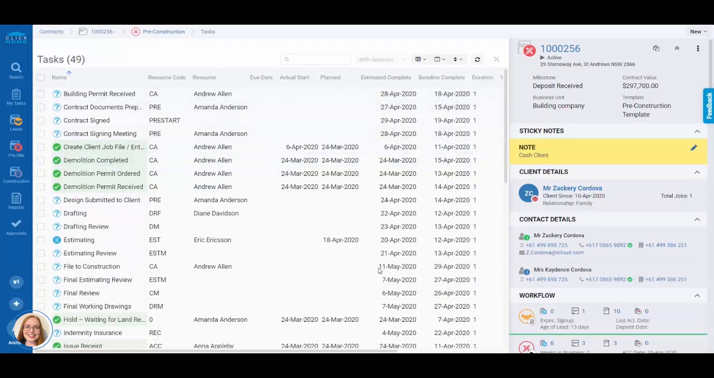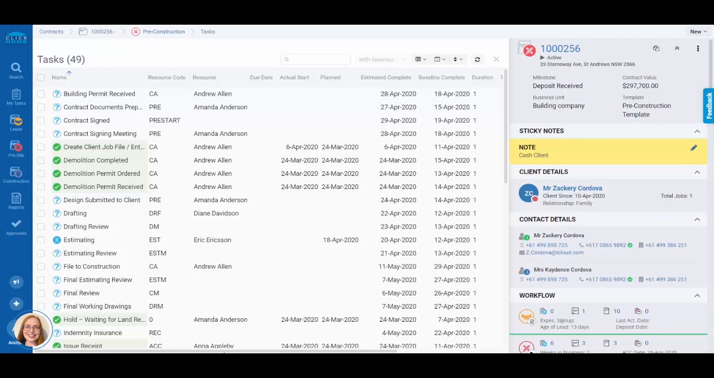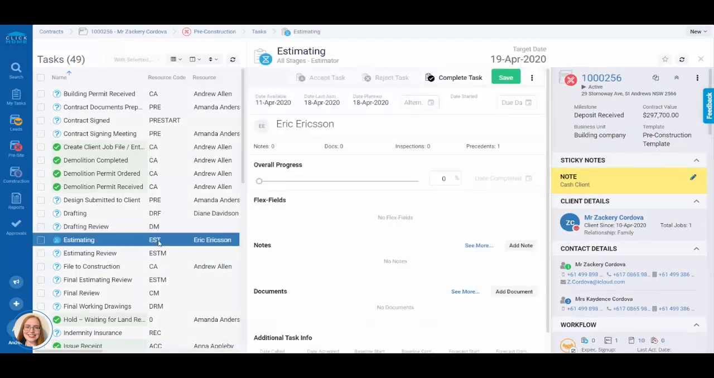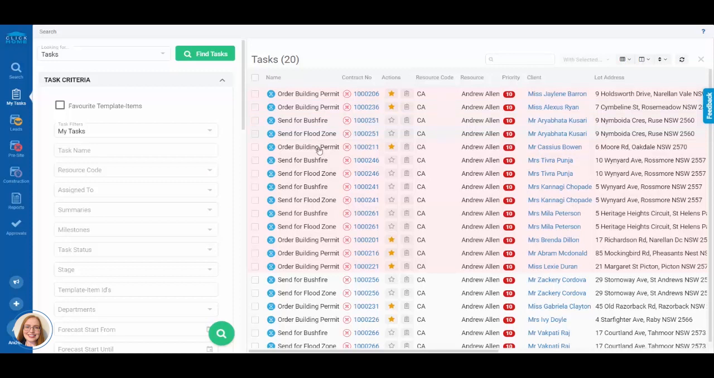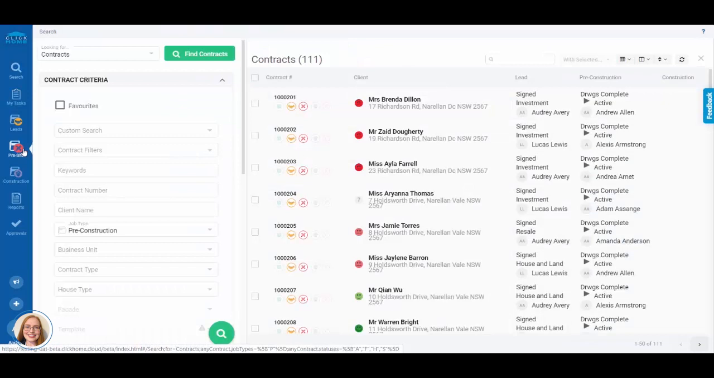Again, we can sort these tasks using the filters in the top bar, and we're going to see their target date for completion, which is really handy for prioritizing your workload. Going into Eric's task, we can see the target date for estimating is April 19th. So if we go back into Andrew's task and choose one he's behind on, it'll be highlighted in red. We can see the target date for this task was the 13th of April and that he's running behind by 6 days.